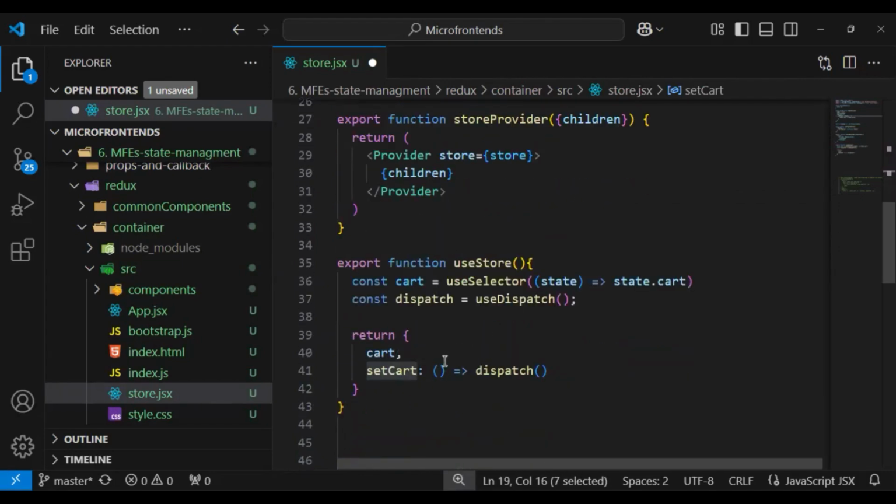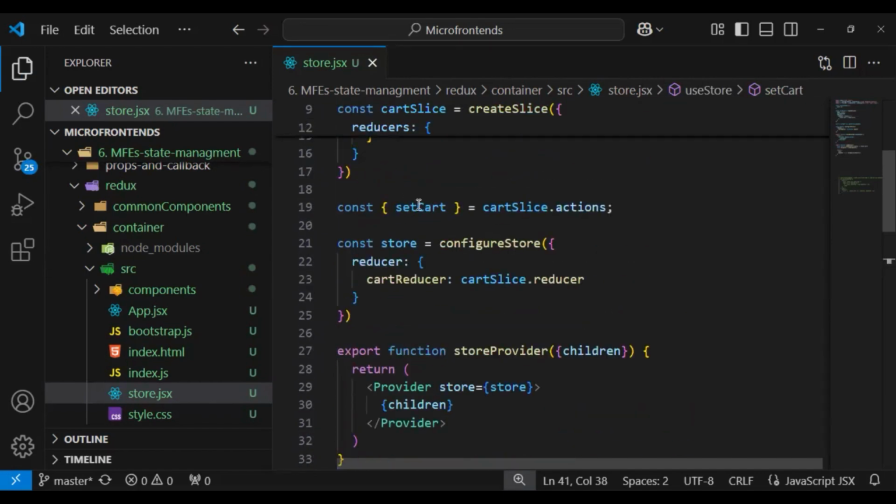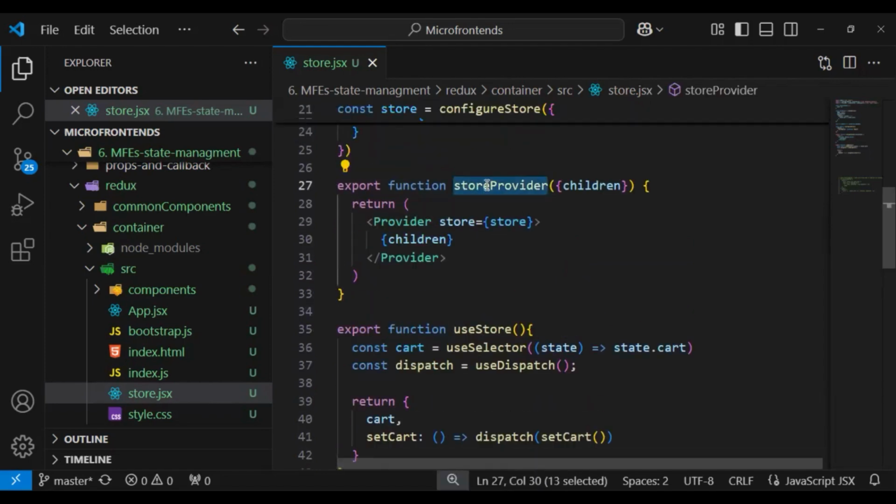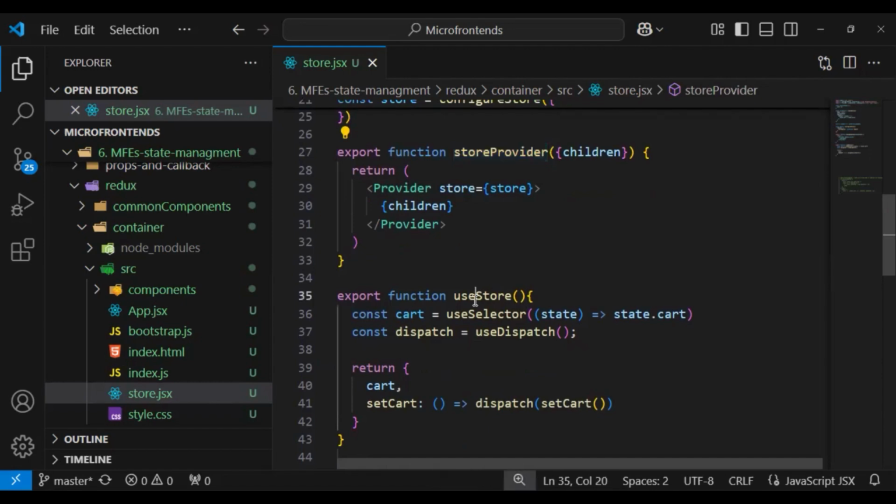Let me copy this and use it here. Now, if you look at here, this is in use now. And I think our store is ready now with our store provider as well as use store. Now we need to export this store so that our child application can use it, right?